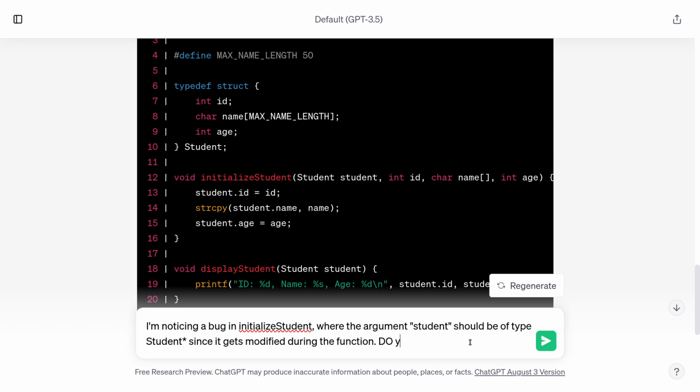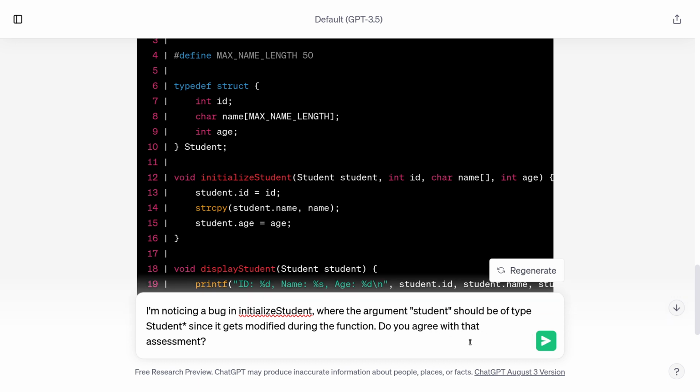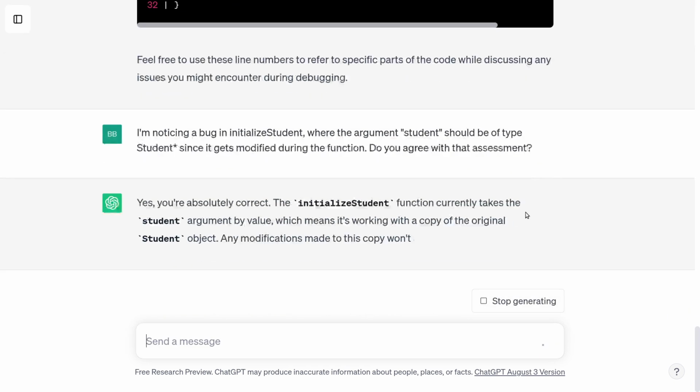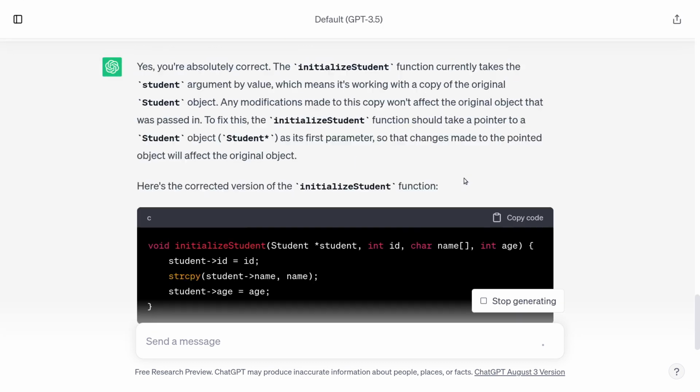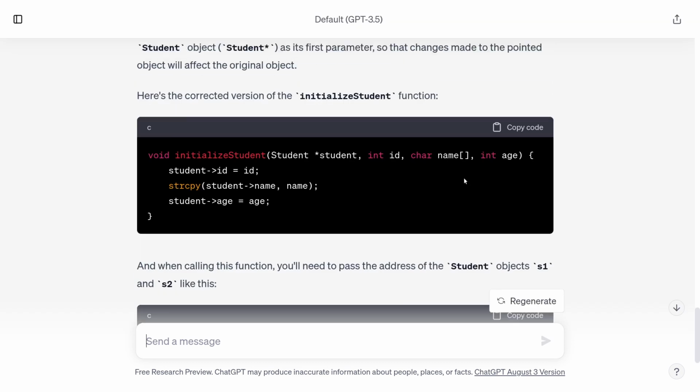Do you agree with that assessment? I mean, do you agree that this is actually a bug? You're absolutely correct. And it's now going to generate a bunch of stuff.